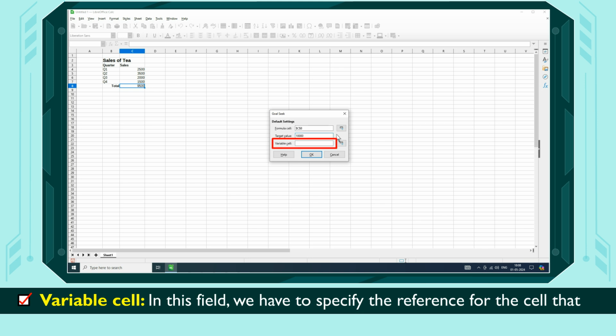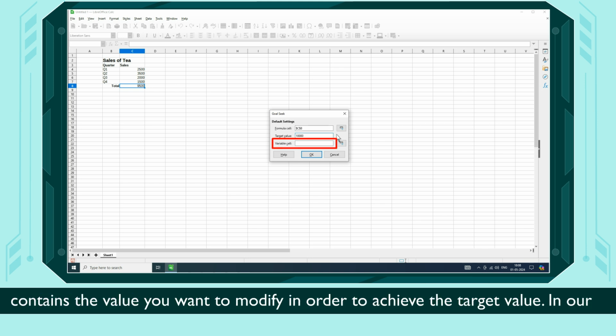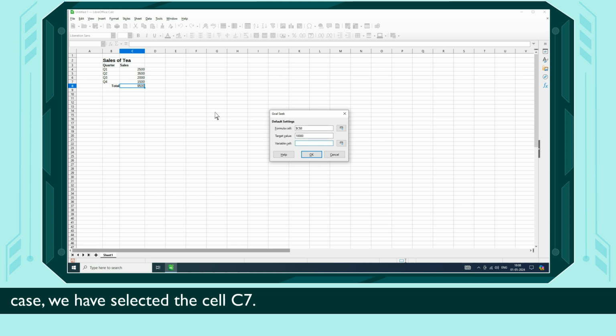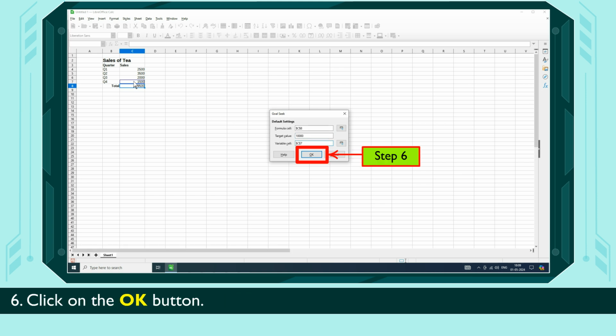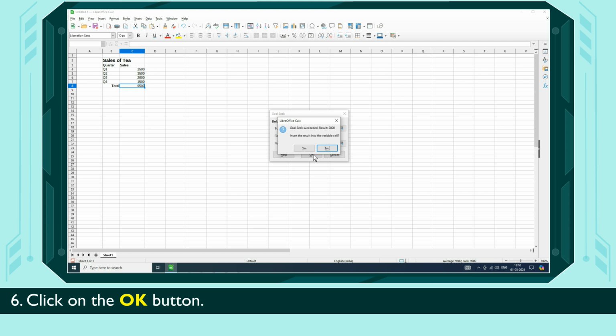In this field, we have to specify the reference for the cell that contains the value you want to modify in order to achieve the target value. In our case, we have selected the cell C7. 6. Click on the OK button.